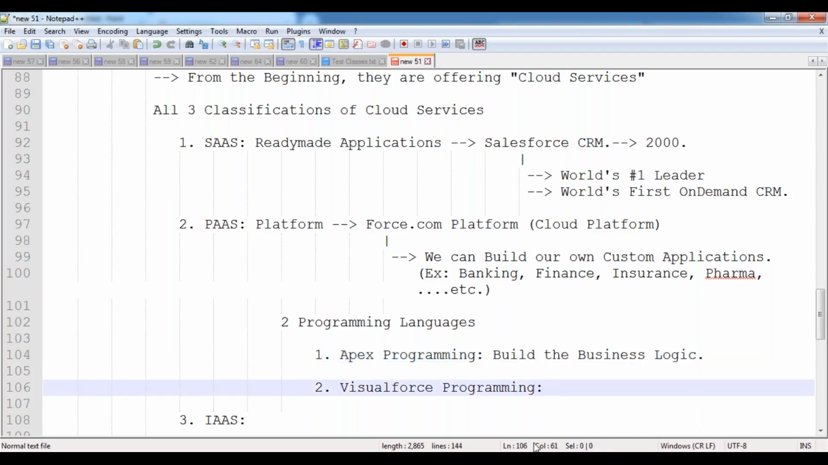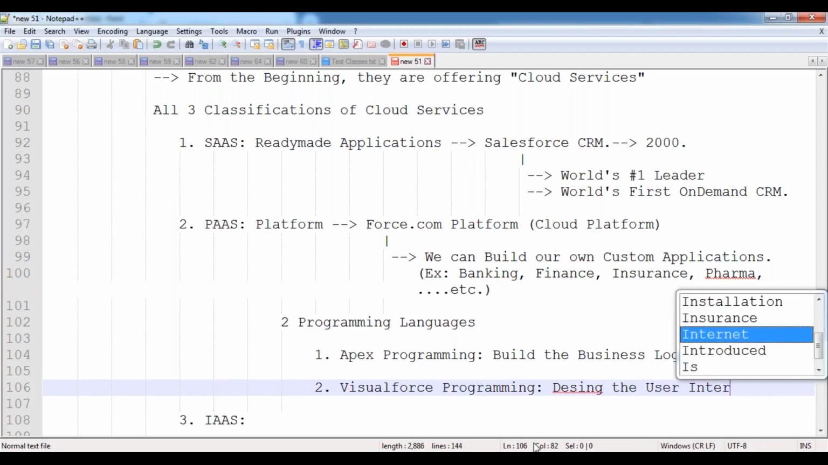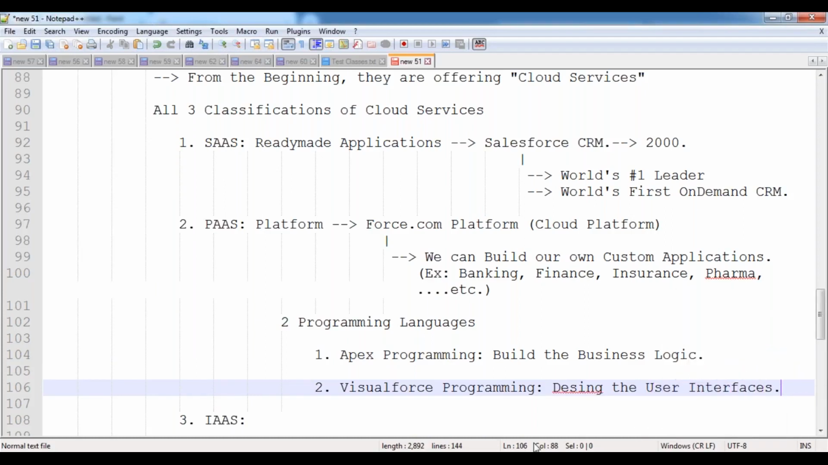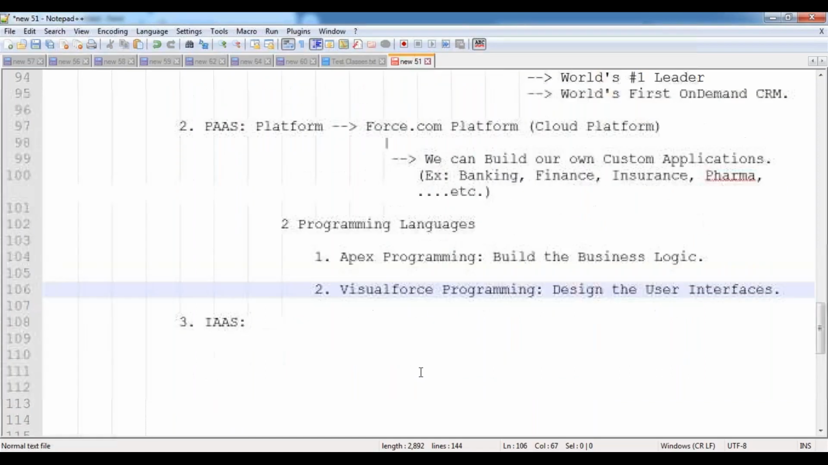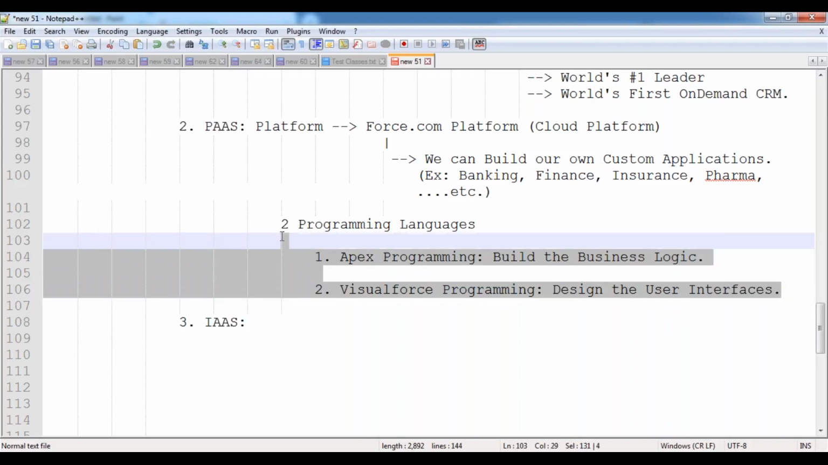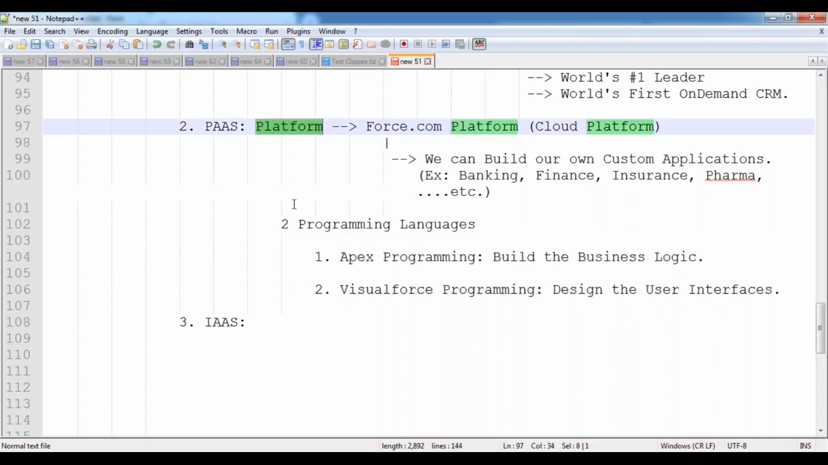Visualforce is used to design the user interfaces. That means the screens, forms, and web pages; to design these we use Visualforce programming. So Visualforce is used to design the user interfaces, and behind that user interface, whatever business logic is required, we can build by using Apex programming. These are the two programming languages available as part of Force.com.